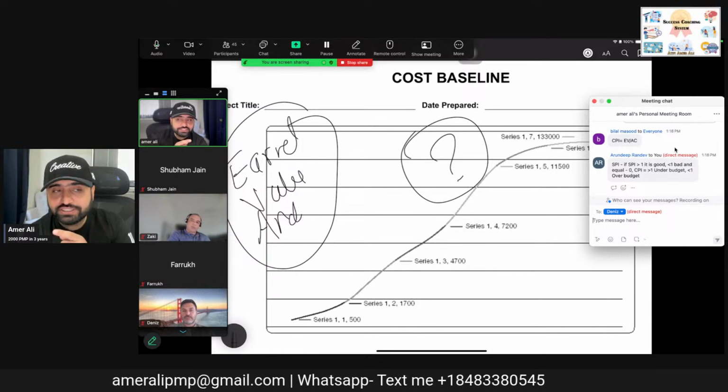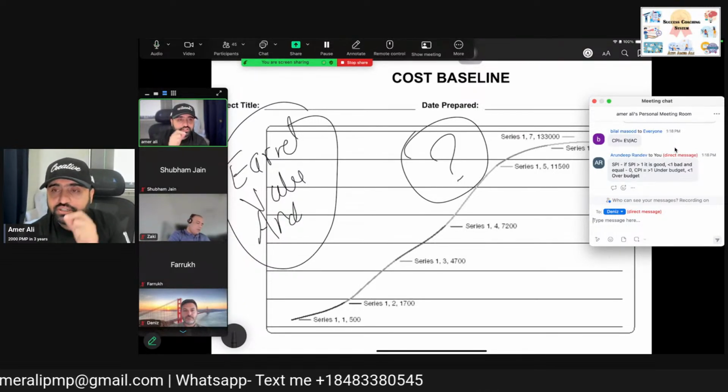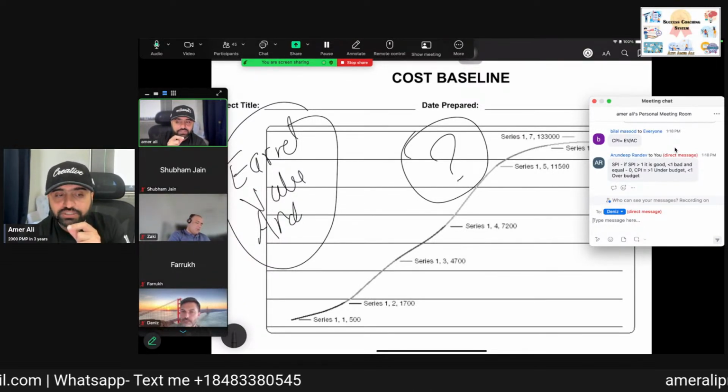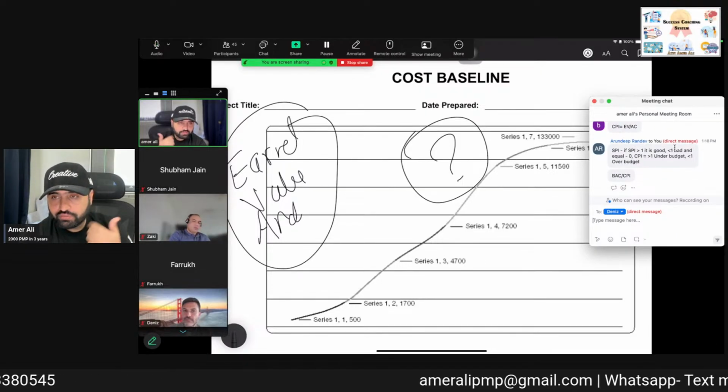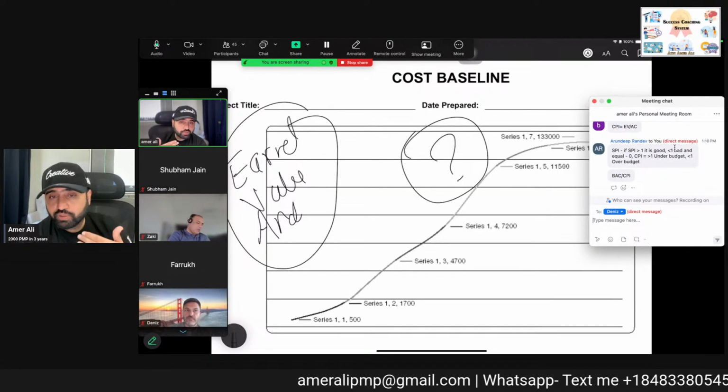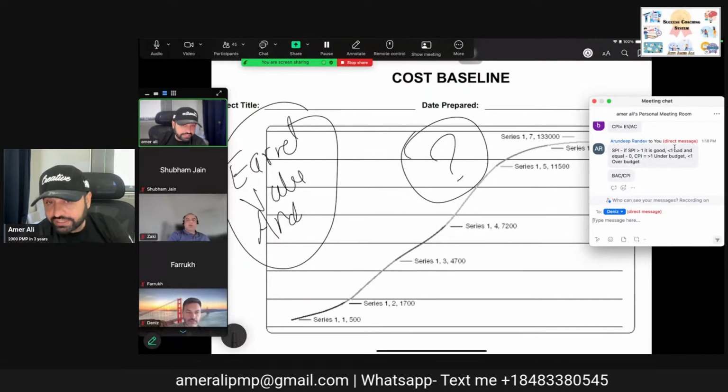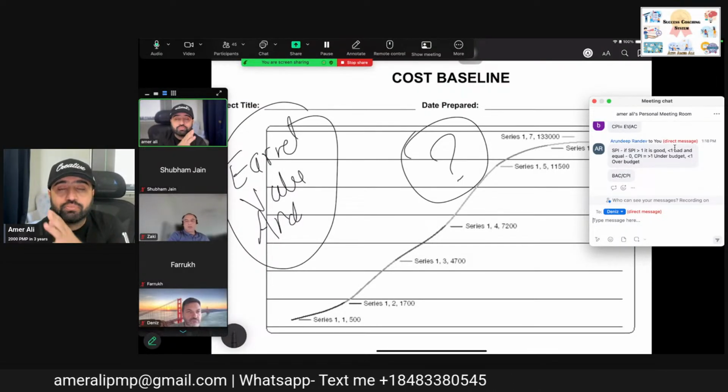EAC, the formula is EAC, put it in the chat box. EAC is equal to budget at completion divided by CPI, cost performance index. We can also use another formula, which is very rare, but it is there, the to-complete performance index.